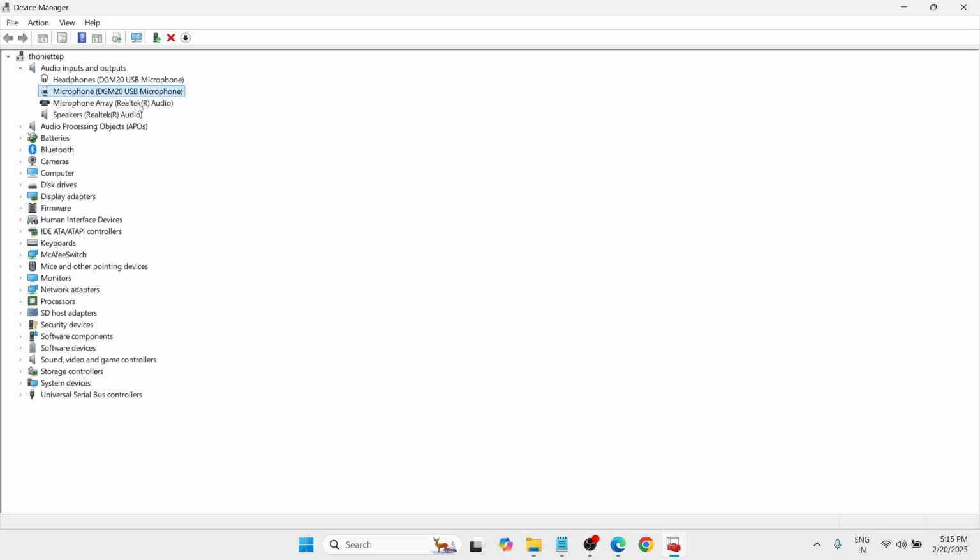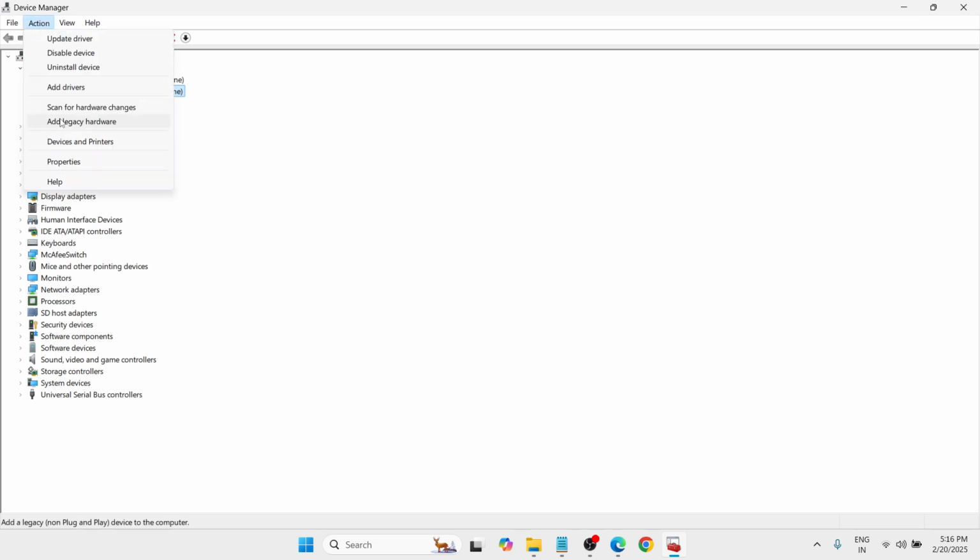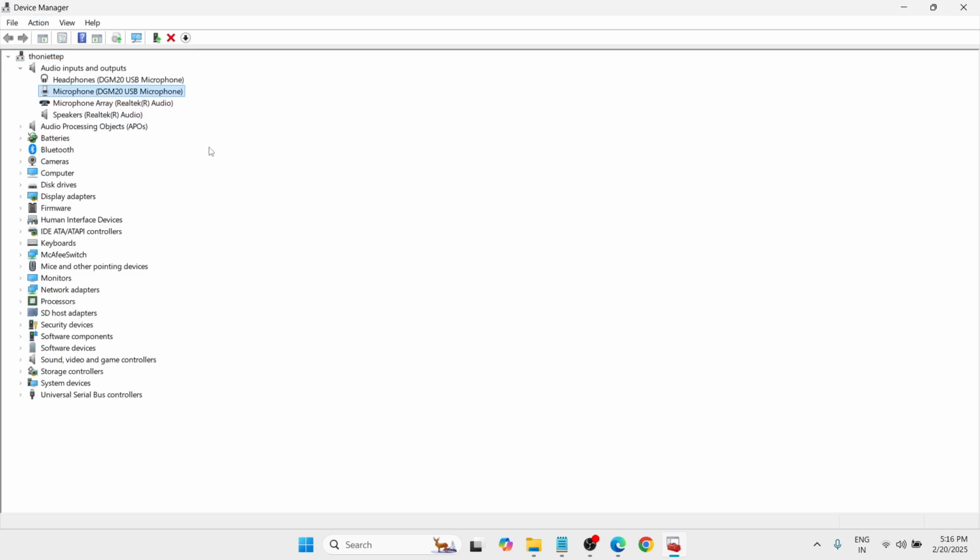Here you need to select the microphone that you are using. Okay, so do a right click and this time you need to go with uninstall device. I will not click on this because I'm using my microphone right now. In your case, you have to uninstall that. Anyway, once you have uninstalled that, click this action and go for scan for hardware changes. So in that manner, your microphone will be installed automatically again.